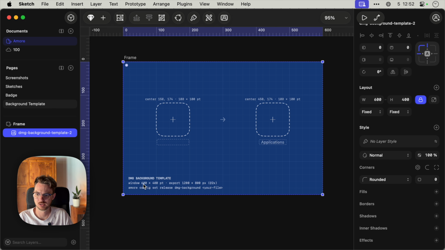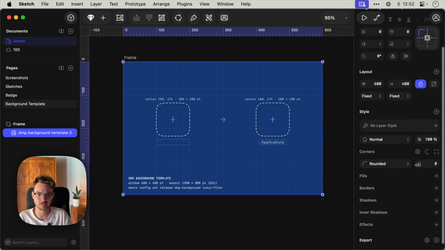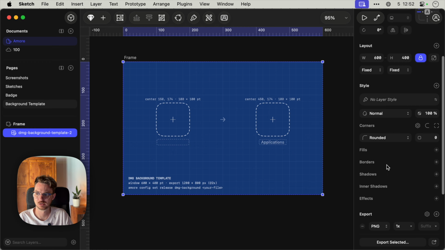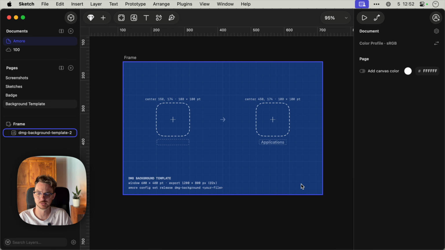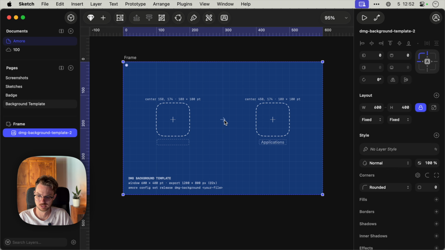We see the window is 600 by 400, so that is okay. And later when we export it, we have to set the export to ×2, right? So we get double the size, and then Amore will take care of the rest. But yeah, let's get started here.